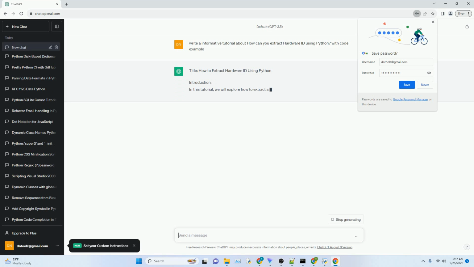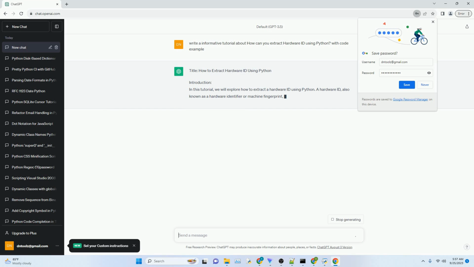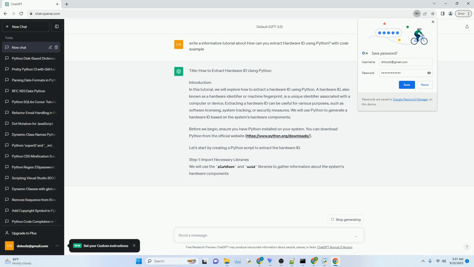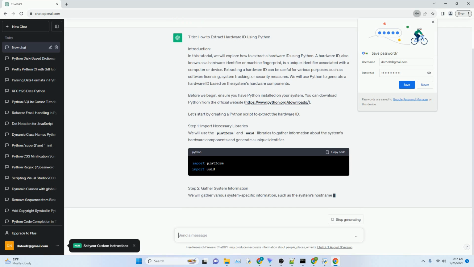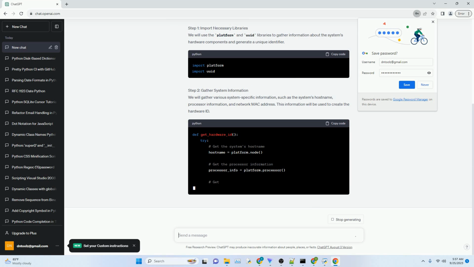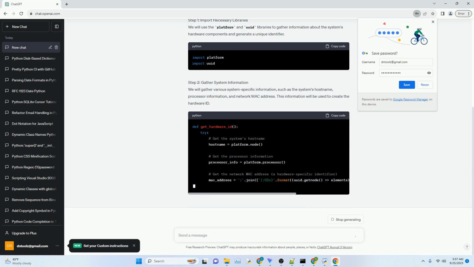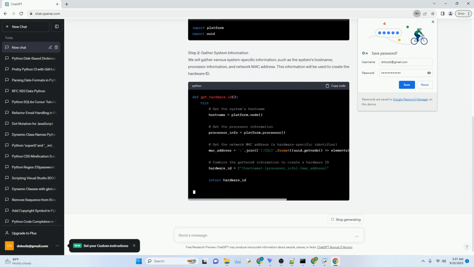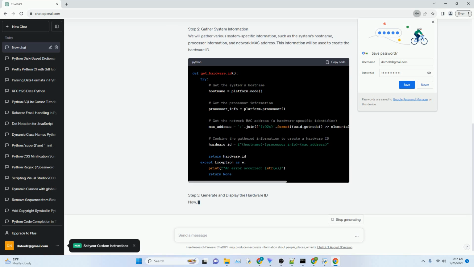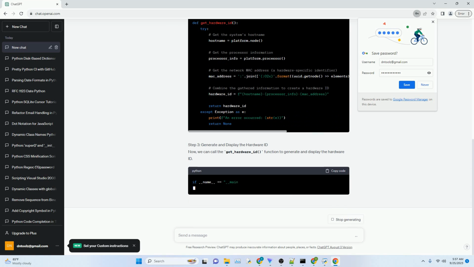Title: How to extract hardware ID using Python. Introduction. In this tutorial, we will explore how to extract a hardware ID using Python. A hardware ID, also known as a hardware identifier or machine fingerprint, is a unique identifier associated with a computer or device. Extracting a hardware ID can be useful for various purposes, such as software licensing, system tracking, or security measures. We will use Python to generate a hardware ID based on the system's hardware components.